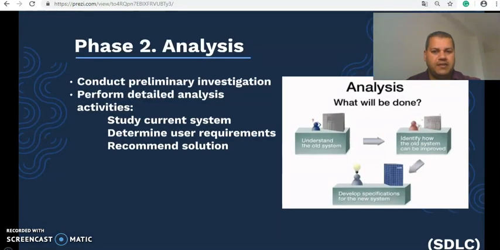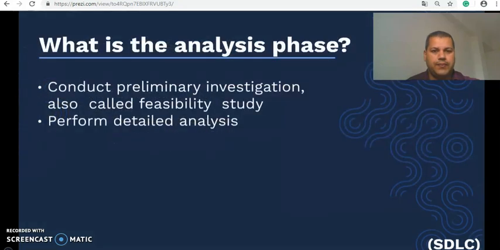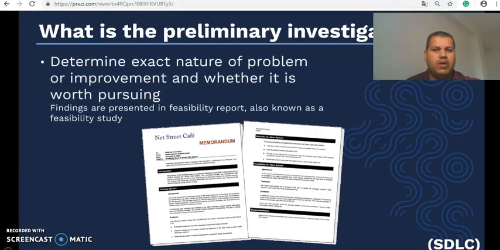The second phase, analysis. The main activities in analysis: conduct a preliminary investigation and perform detailed analysis. Activities: study the current system, determine user requirements, and recommend a solution. What is the analysis phase? Conduct a preliminary investigation, also called a feasibility study, and perform detailed analysis. What is the preliminary investigation?